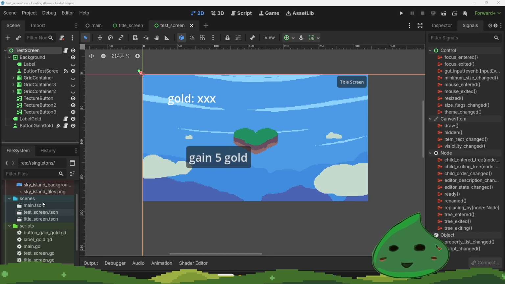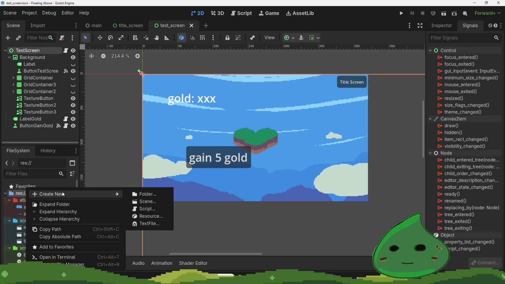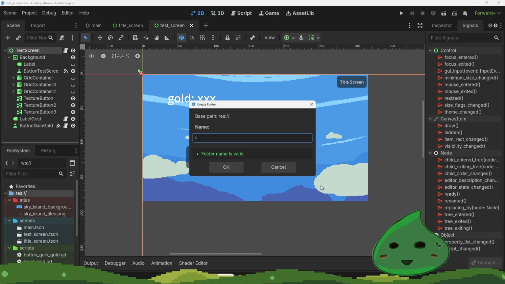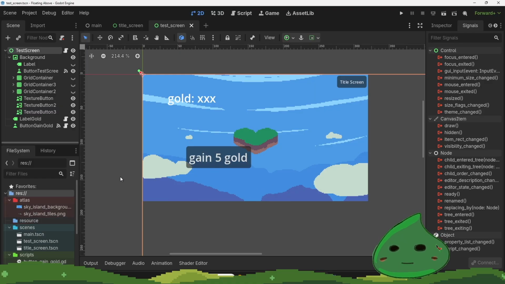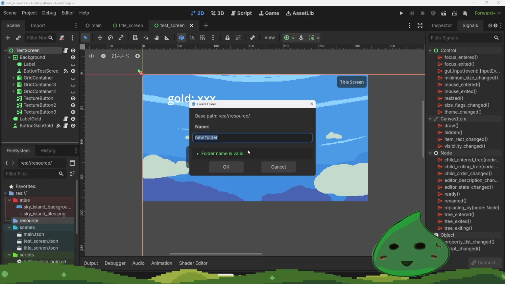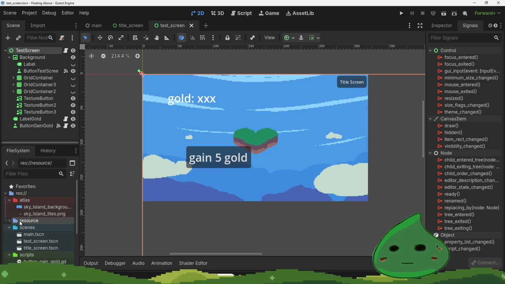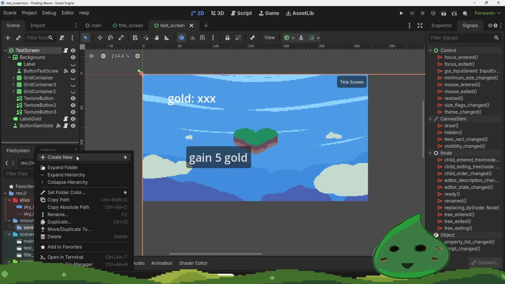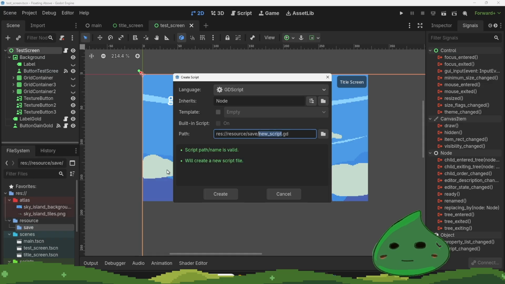All right, so now I'm going to create a new folder. It's going to be my resource folder, just like that. And then I am going to right click this. I'm going to create a new folder inside that, and I'm going to call it save. Okay, so inside here, I'm going to create a new script. This script will be called save data, and it will basically be the foundation for our resource-based saving.